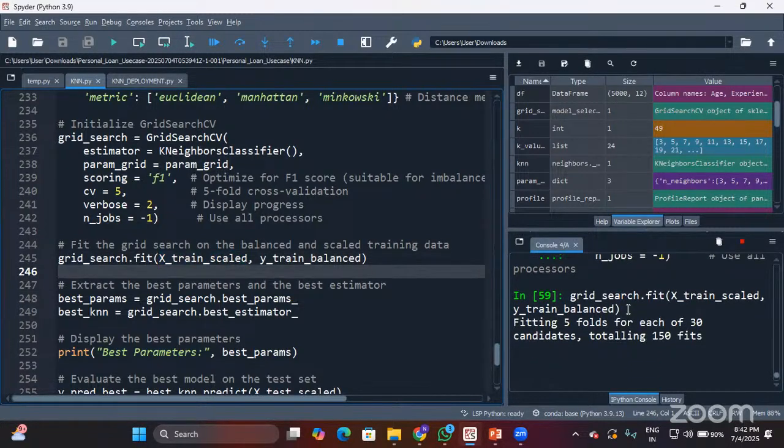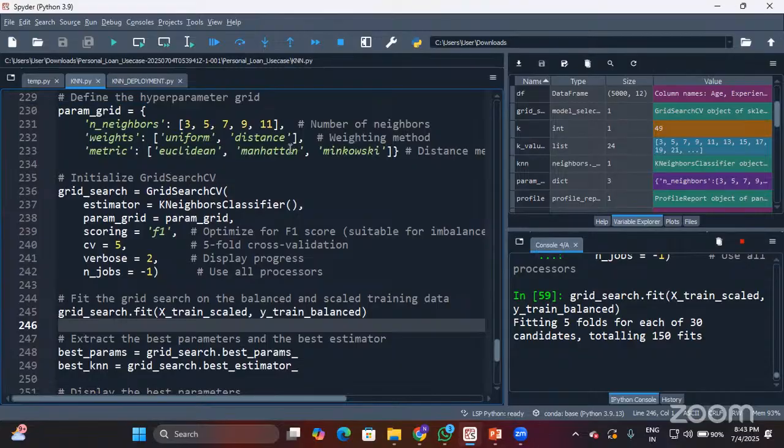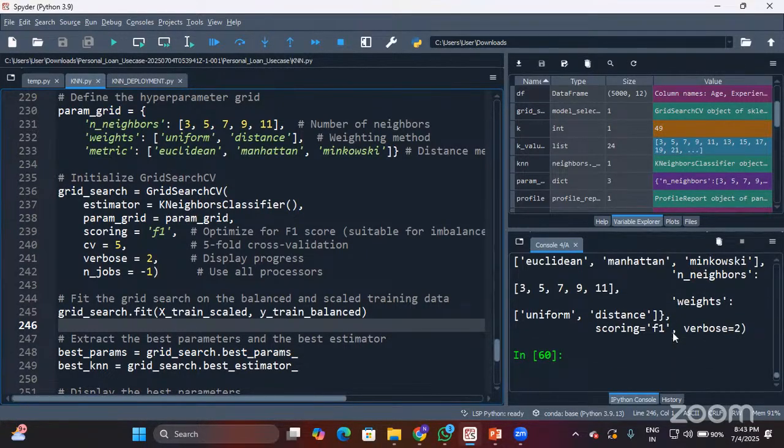See, fitting 5 folds for each of 30 candidates. Why is it 30? Here 30 possibilities are there. So 5 into 30 is 150. 150 fits is what we get. It tries all the combinations.